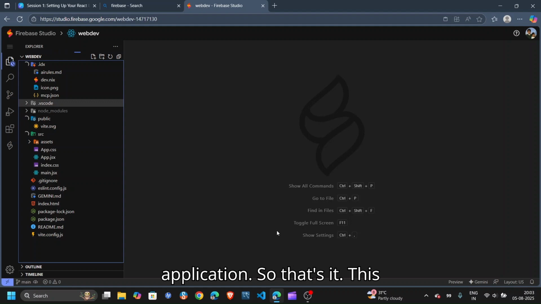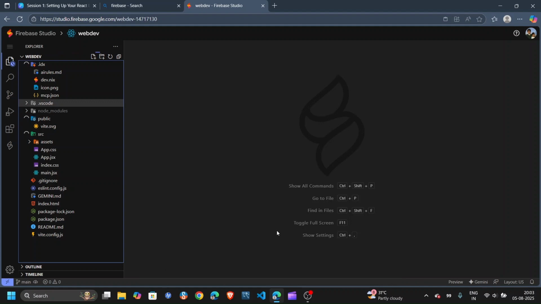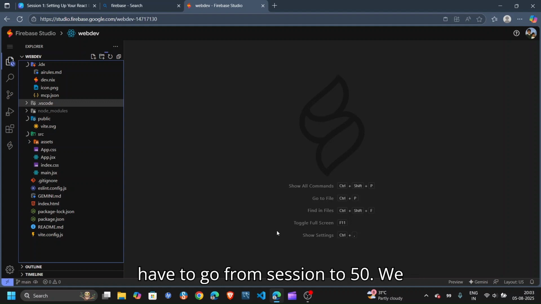So that's it. This was our session, the setting up of a React application. After setting up this React application, from tomorrow onwards we will go from session 2 to 50. We will start with React components, React hooks, DOM manipulation, and more interesting topics.